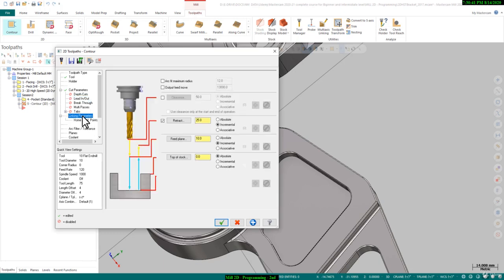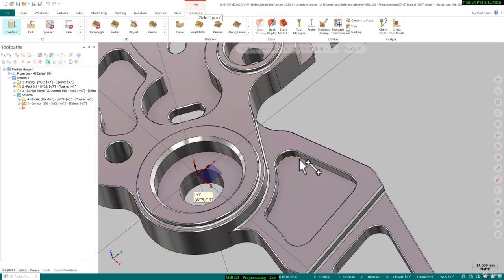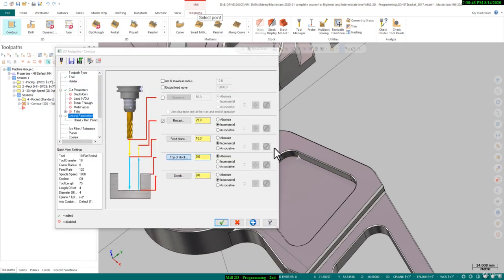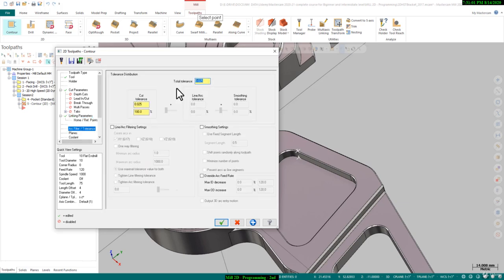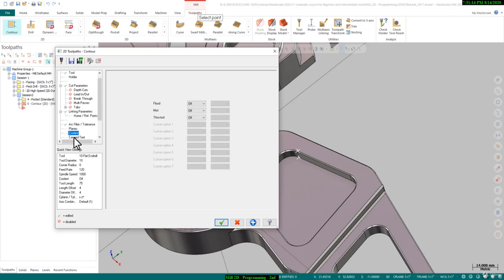Go to the linking parameter and give the depth, maximum depth. Top of stock you can define this face, and here feed plane 5 mm, that's fine. Give the retraction value, that is 50, make it absolute. Arc filter and tolerance, yeah, here we have to change it because now we are going to do finish, so we will give 0.01, 10 micron of depth of cut. We will keep cut tolerance 50%, and we will go to the coolant. Let's activate and then say OK.